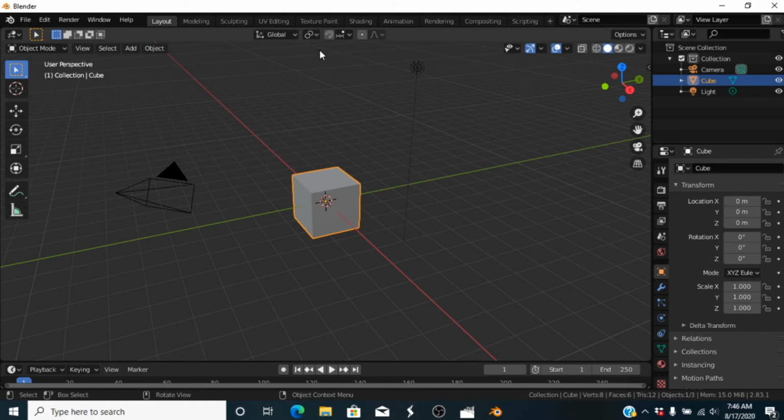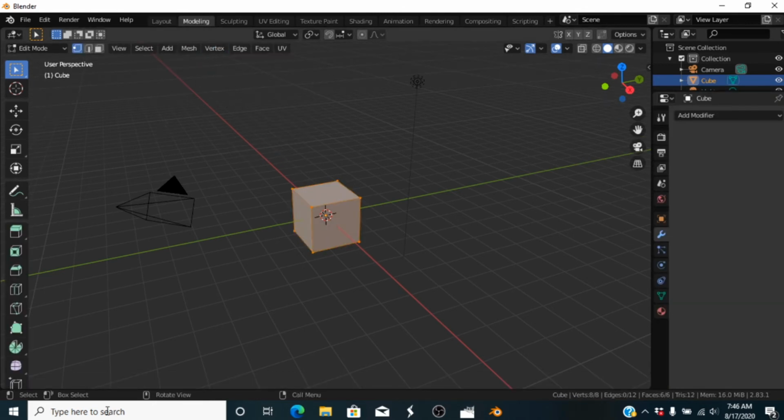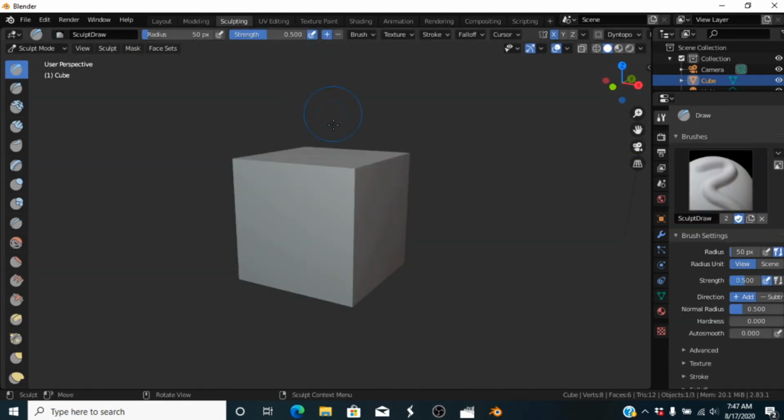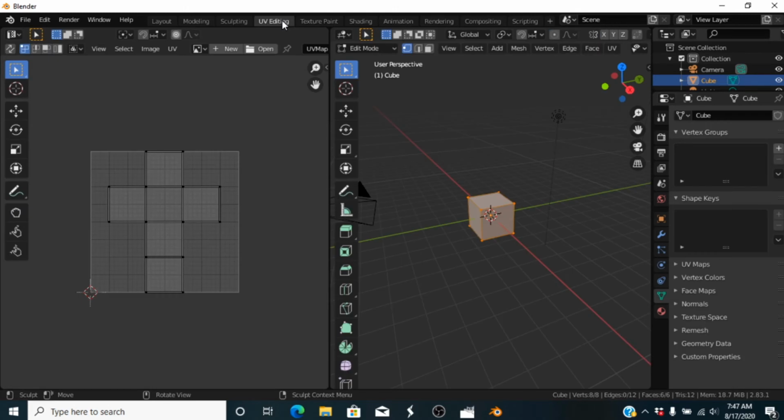This is the Layout, where you get to lay out everything, and this is the Modeling. Modeling mode is where you move stuff and some of it is animated and you cut it down. And this is the Scripting, where you write your own scripts, and pretty much edit everything else.